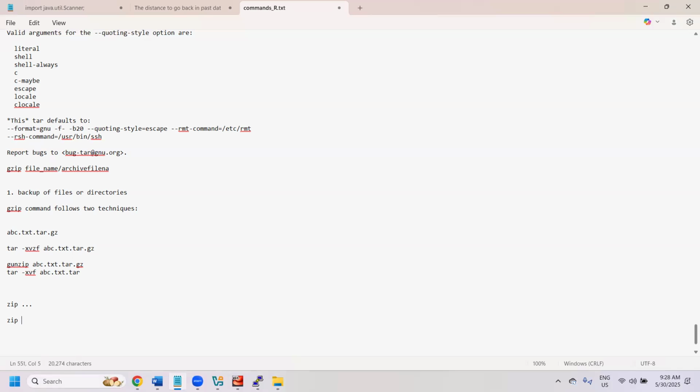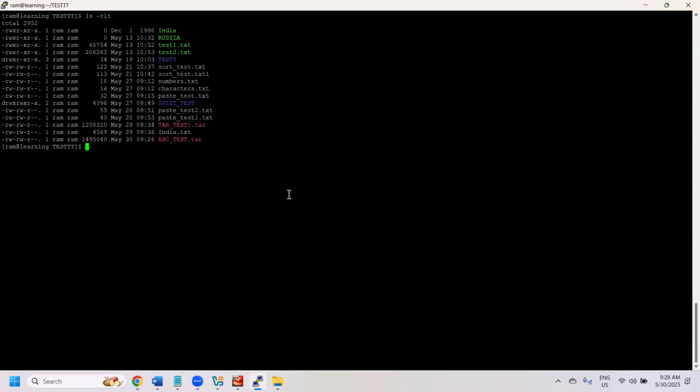zip file.zip, whatever file name you want to give, and then the inputs. For example, file1, file2, or directory1, directory2, like that. We can provide the input.